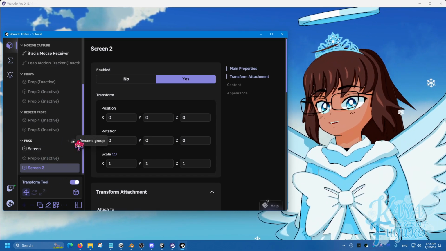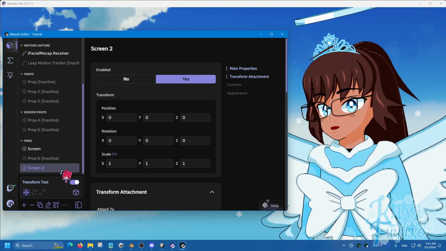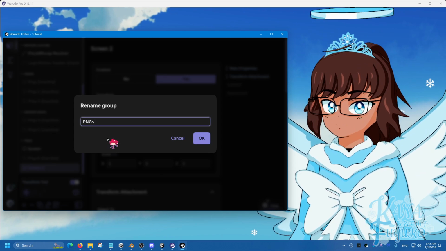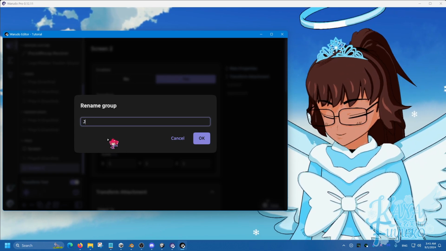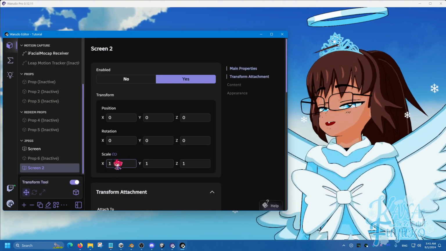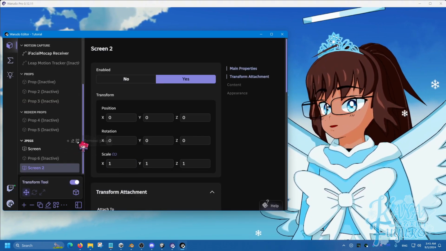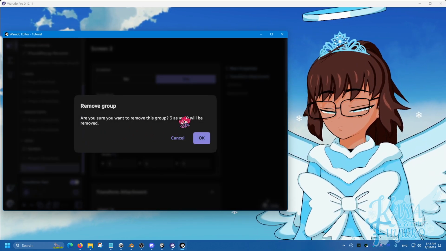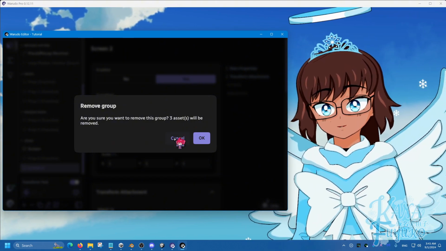Now you can even rename your groups over here. So you can click here, rename the group, and let's say instead of PNGs, maybe I just want to name it JPEGs or something like that. You can rename there, and you can even remove the group entirely, which will of course remove the assets as well. So do keep that in mind.